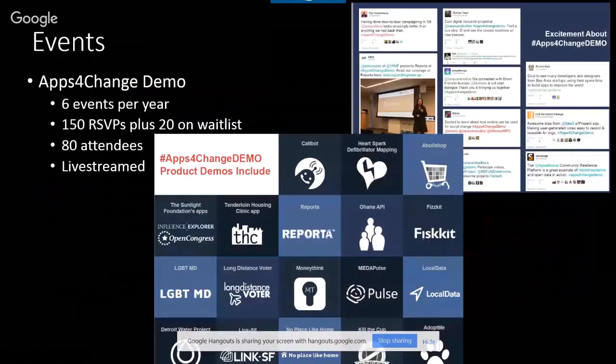And the kind of events that we run for Caravan, this is the main event series that I run for Caravan, which is the Apps for Change demo series. It started a couple years ago. We have approximately 6 events a year, sometimes a little bit more. On average they have about 150 RSVPs with 20 to 30 people on the wait list, which translates into about 80 attendees in the real room.